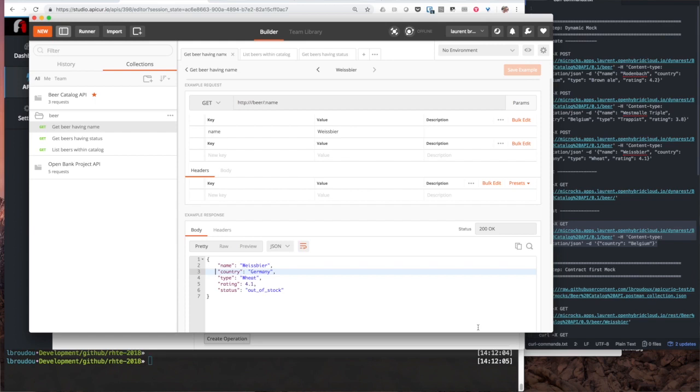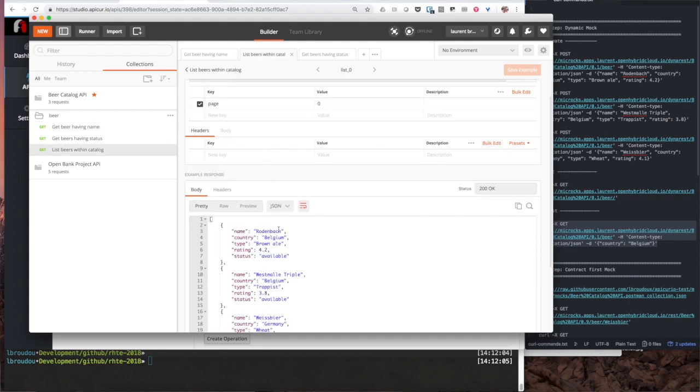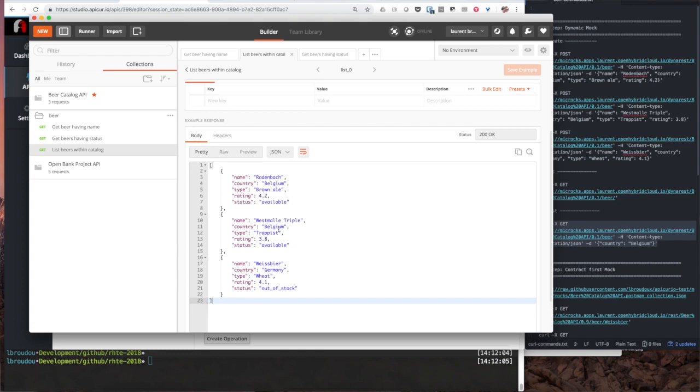So via Postman, I'll be able to import the API contract we've just designed into Apicurio, and it can find out the three different operations I've just designed. And via Postman, I'll be able to easily edit samples. For example here, if I want to have a beer called Weiss beer, this is the kind of response I expect from the API.